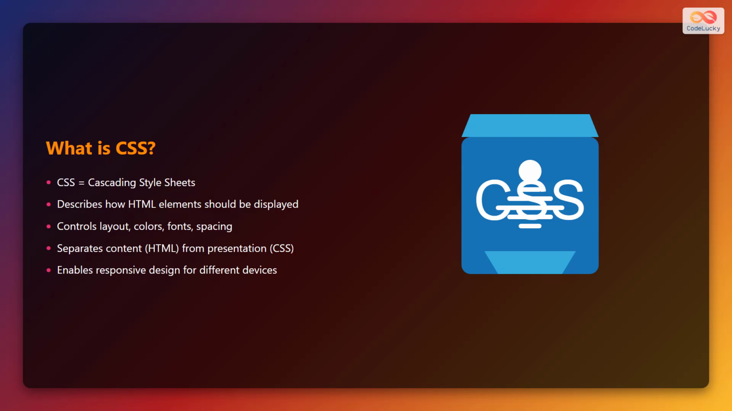Importantly, it separates the content, which is the HTML, from the presentation, which is the CSS. This separation makes your code easier to manage and update. CSS also enables responsive design, allowing your website to look good on different devices, whether it's a desktop computer, a tablet, or a smartphone.